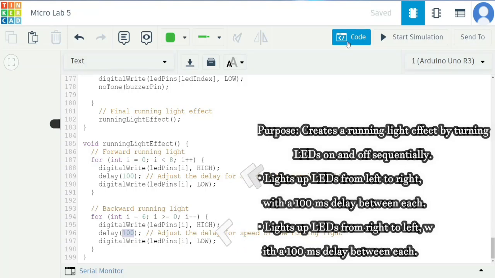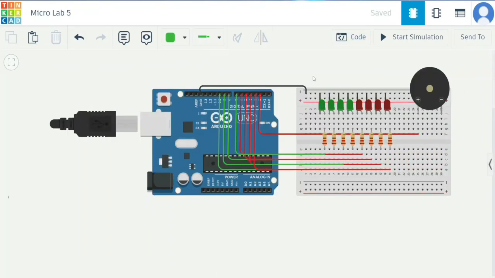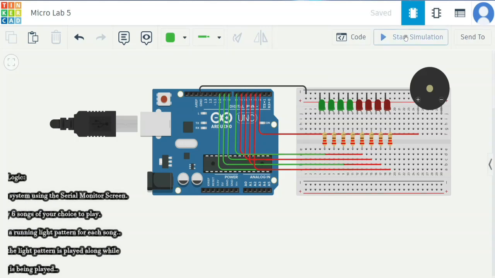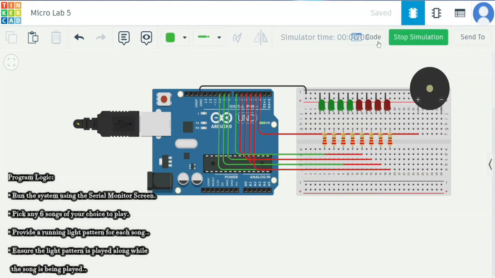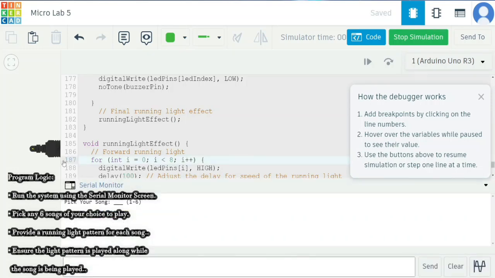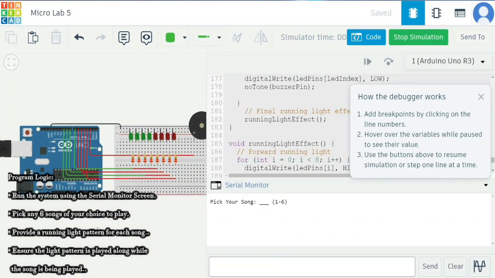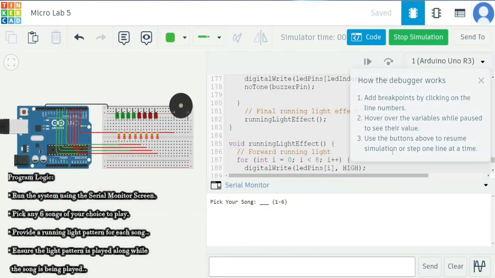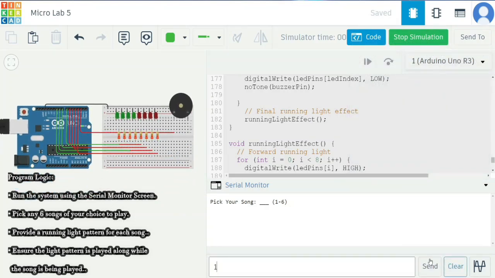So let's start the simulation to see if we're really accomplishing the objectives or the functionalities properly. Oh wait, we haven't shown the serial monitor yet. So there you go, as mentioned, the pick your song print line is shown the moment I open the serial monitor. And let's play song number 1, which is Twinkle Twinkle Little Star. So listen carefully. And there you go, we have the song number 1, the Twinkle Twinkle Little Star.